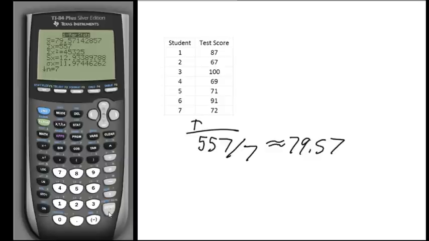So we can see a couple things here. Up at the top, we can see our mean, denoted by X bar, is about 79.57, the same thing we got the other method. And then down below that, we see the standard deviation. Now there are 2 different standard deviations. The one we'll be using in this course is the sample standard deviation, and it is the one denoted by S sub X, and it is about 12.93.